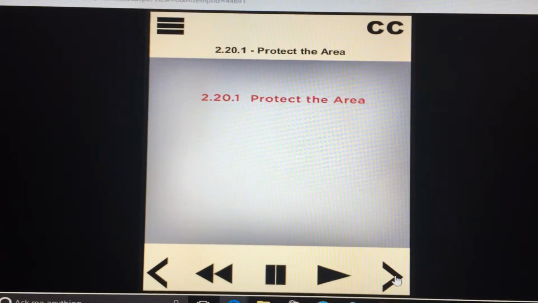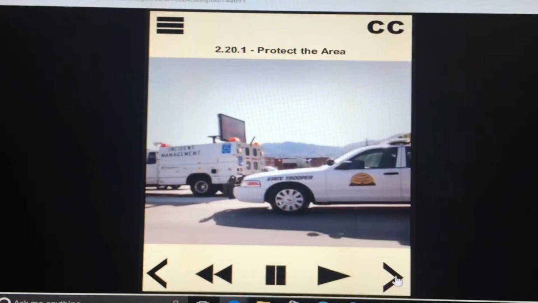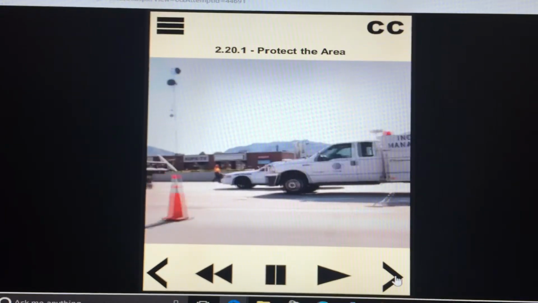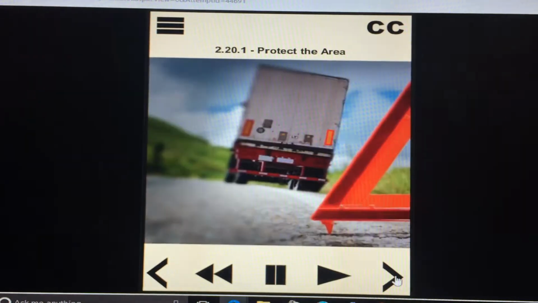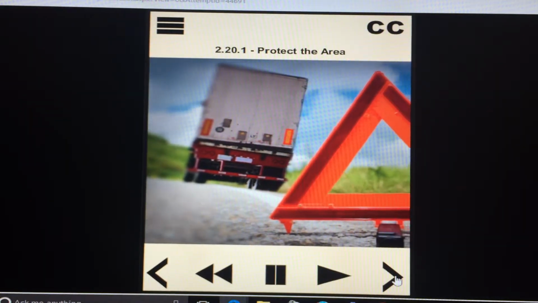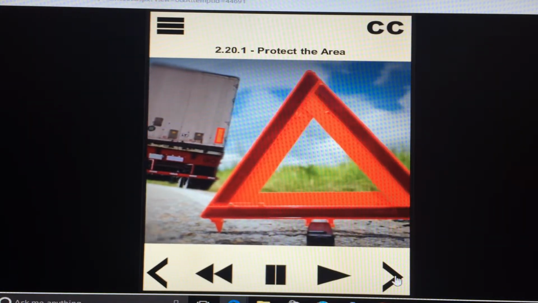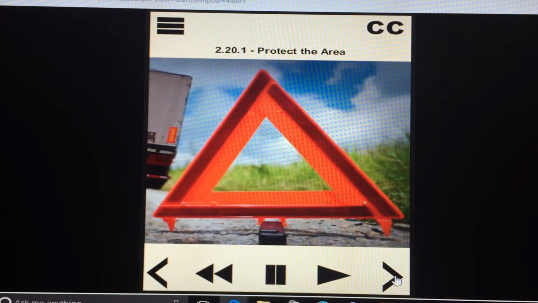2.20.1 Protect the area. The first thing to do at an accident scene is to keep another accident from happening in the same spot. To protect the accident area, if your vehicle is involved in the accident, try to get it to the side of the road. This will help prevent another accident and allow traffic to move.